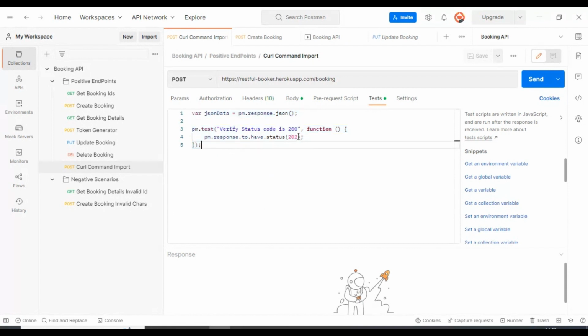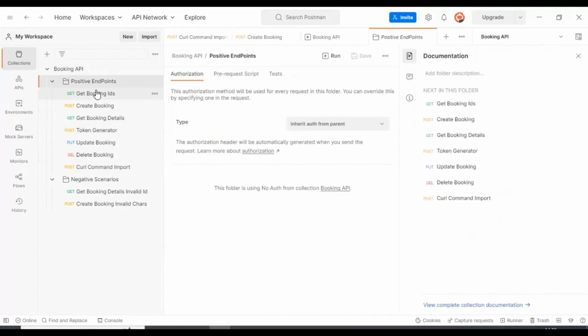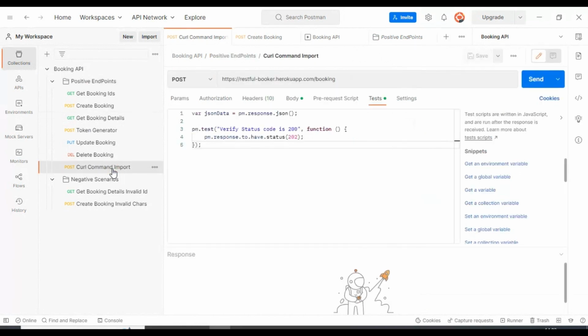Here I have entered a different status code so that in our positive endpoints folder, all the tests will get passed apart from the curl command import API, right? So now let's discuss how to execute any specific folder API request and the respective assertions.